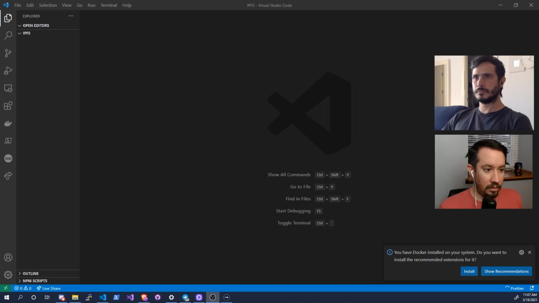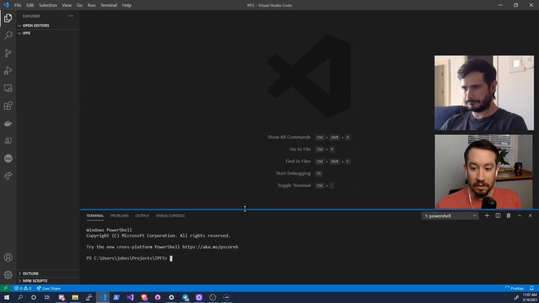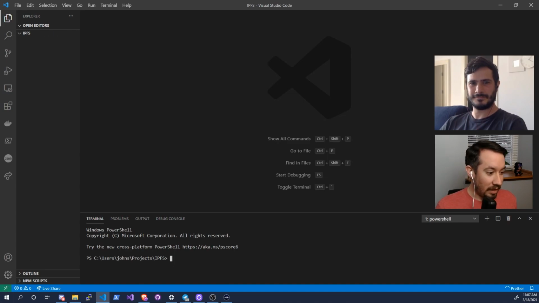All right, we're live. All right, so I just went ahead and started a blank folder, which is called IPFS. And you know what I realized as I was creating this is I don't actually have IPFS on this machine. I have it on a different machine that I was using. So that might actually be for the best, right?